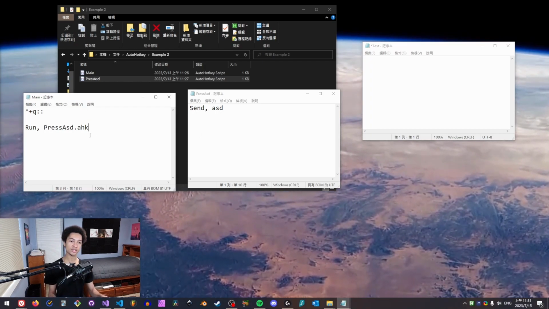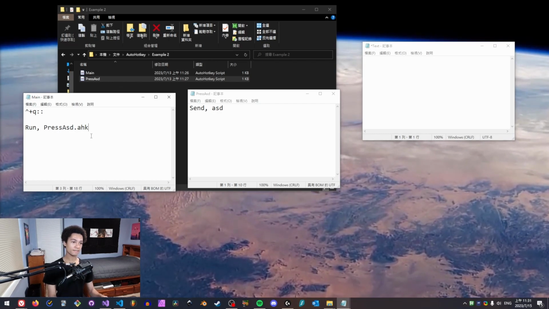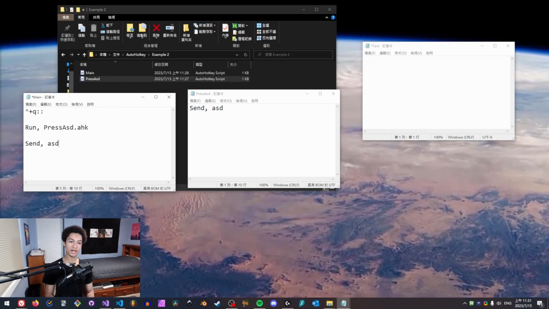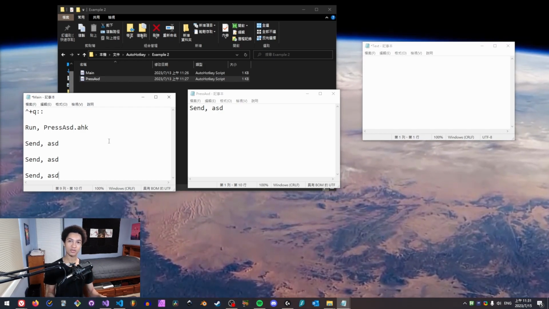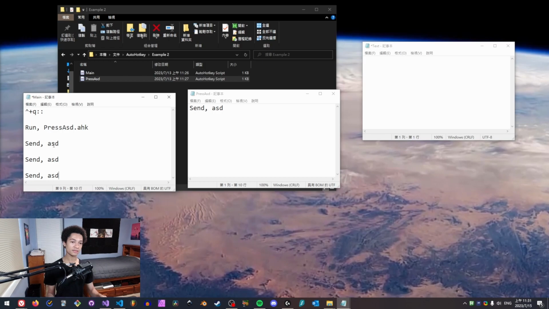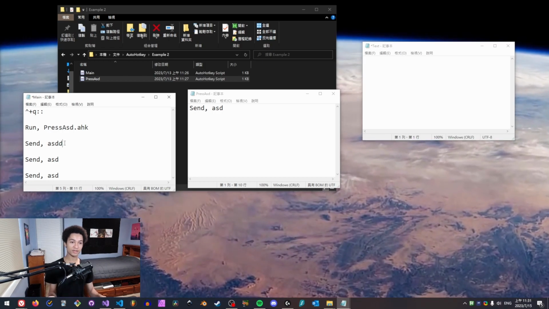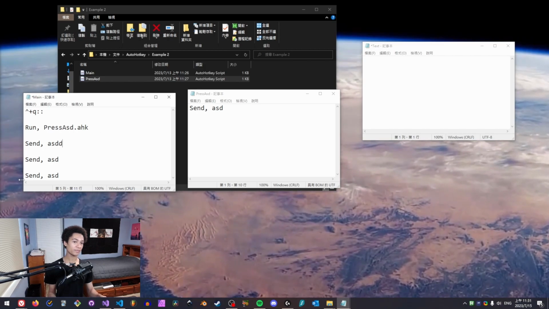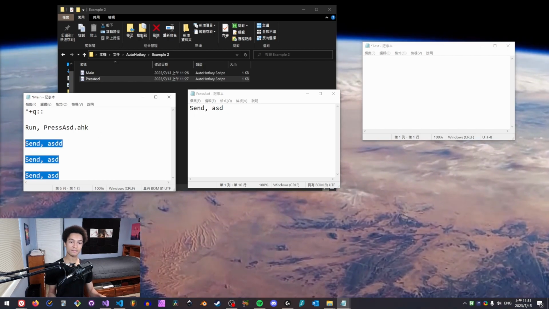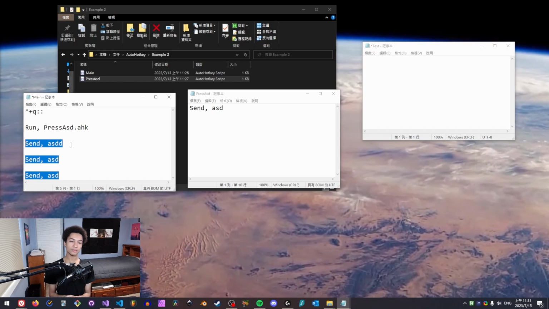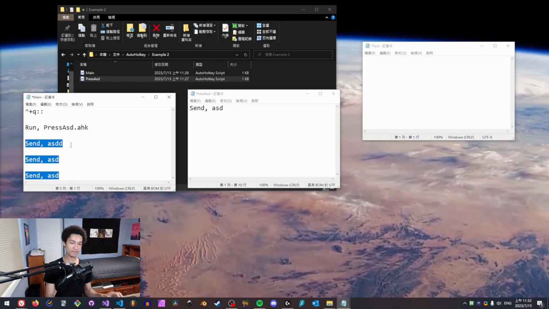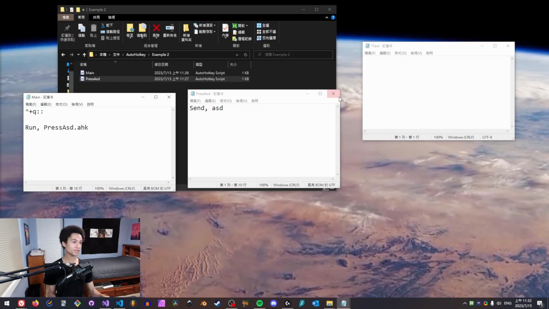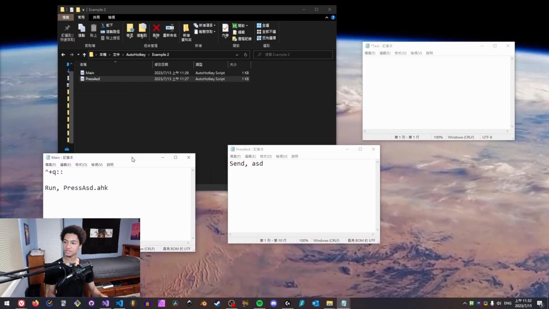Because if you imagine this were a really long piece of code and I had send ASD here, send ASD, and so on and so forth, and I decided to change this to put another D, I'd have to do that in every single other spot. So this is just a way of making things simple, so that if you change it in one place, it changes it everywhere. That's basically a way of splitting up your text files.